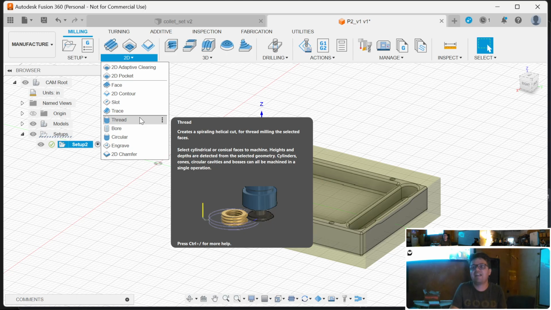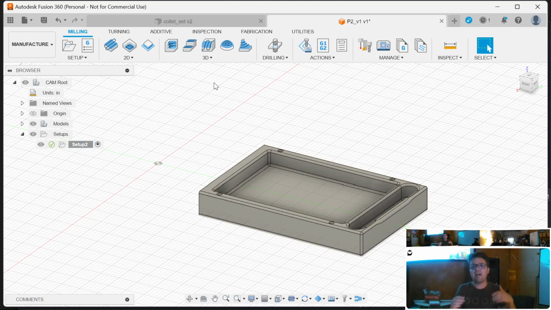Like if you want to cut threads with a thread mill, there's a special operation for that. But the way that we're going to turn our part from just a block of aluminum to the final part is not one magic button where we say, okay, Fusion 360, go remove the material. We're going to tell Fusion 360 a series of operations that we want it to do to remove that material, and we have to kind of baby step it along the way with what algorithm to use for what circumstance.